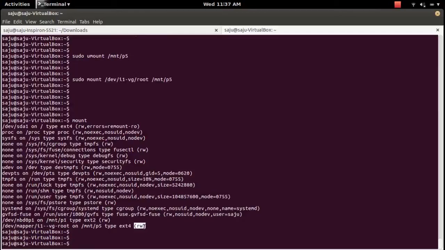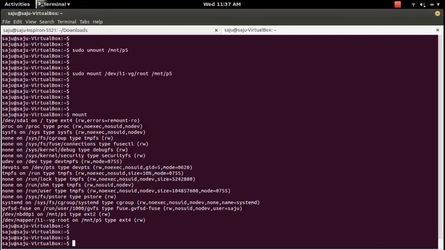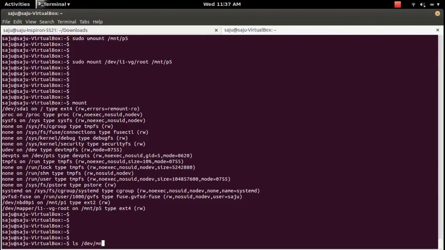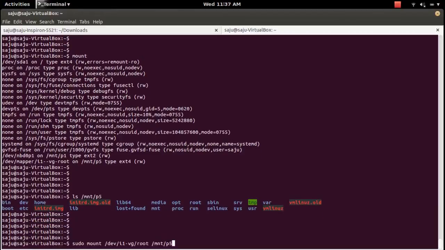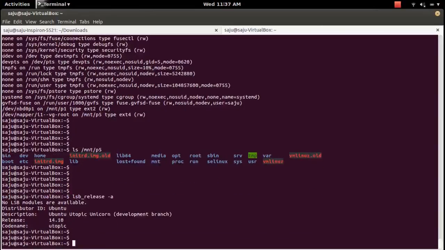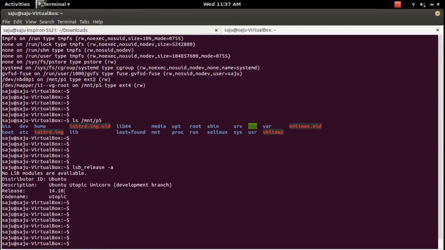Okay, I think now we can chroot to /mnt/p5. We can see the files. Then let me run this chroot /mnt/p5. Before that, let me run lsb_release -a again. My system has Ubuntu 14.10. So I am going to change the root to /mnt/p5.